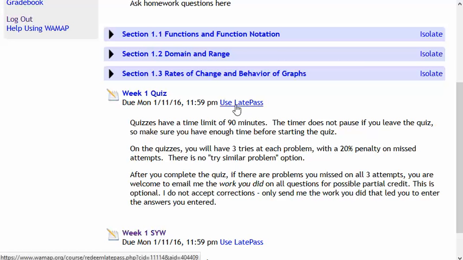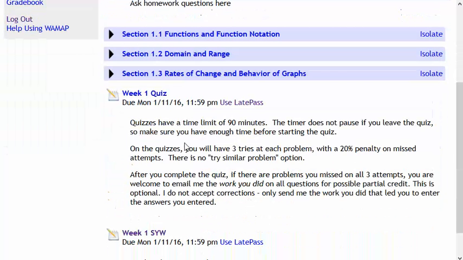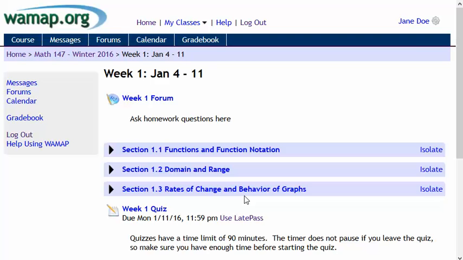So if you need to use this, you just click the use late pass, and you can redeem the late pass. Note that you can only use 2 of them per assignment. And when you redeem the late pass, it will extend the due date by 24 hours. So you could potentially push this assignment back till Wednesday by using 2 late passes if absolutely necessary. But again, really try not to use these, because I am only going to give you 10 for the entire quarter, so don't use them up right away. Also, I do give extra credit at the end of the quarter for any leftover late passes. That's just a little bonus for trying to not use them and stay on top of things.